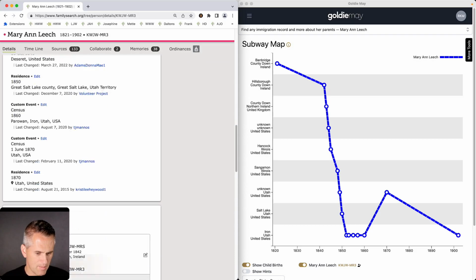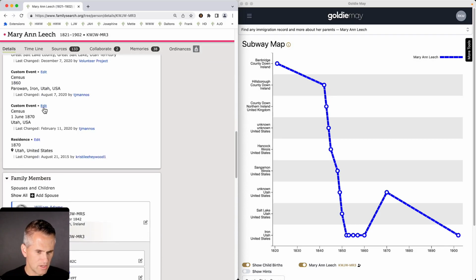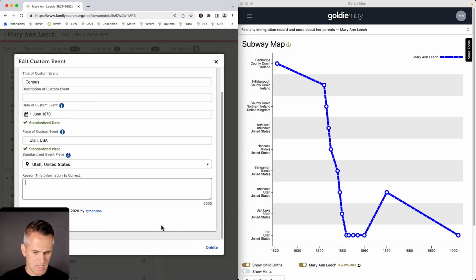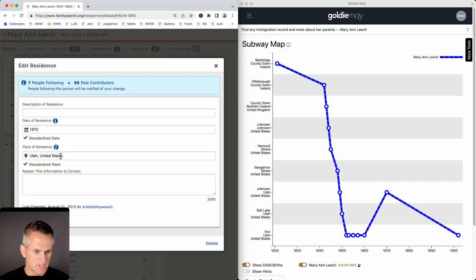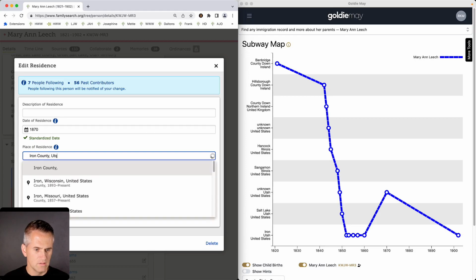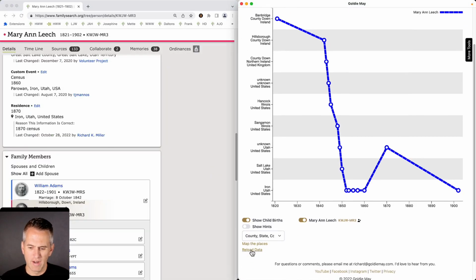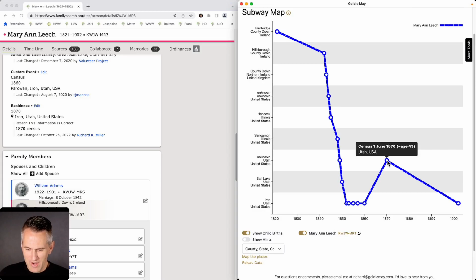And I see two of them here. I might just delete one of them. Maybe I'll delete the newer one, and I'll just say delete. And under the 1870 residence, I'll put that she was in Iron County, Utah. And then on the subway map, I can go over here and reload. We should see this corrected to Iron County.